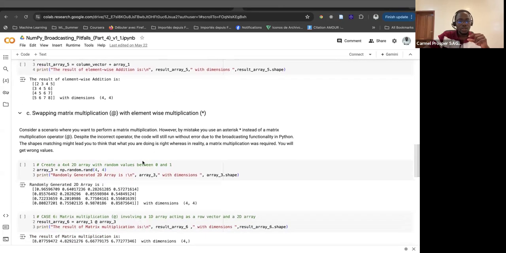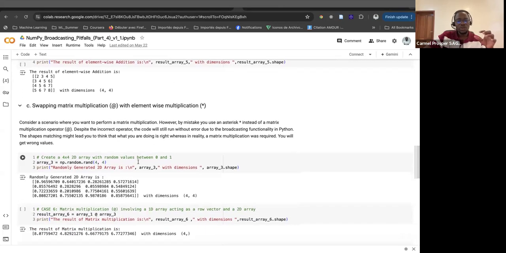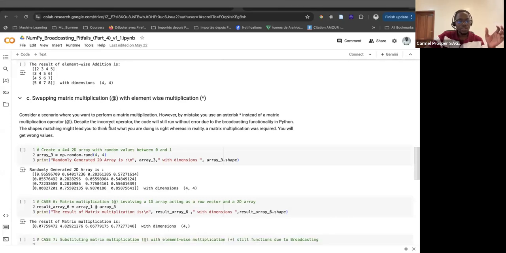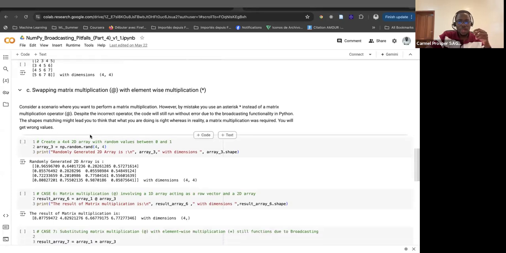If we want to do matrix multiplication, we can just use the @ operator. So we consider a scenario where we suppose that we want to perform a matrix multiplication, but sometimes we can by mistake use the asterisk instead of the matrix multiplication operator. This is one of the issues that you can face, and we'll see how we can cover some of the issues related to that.